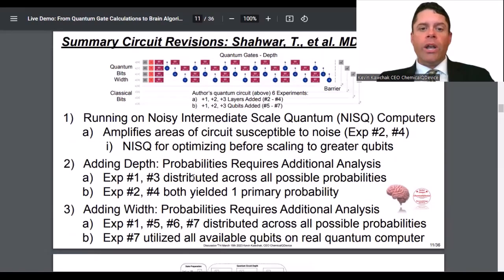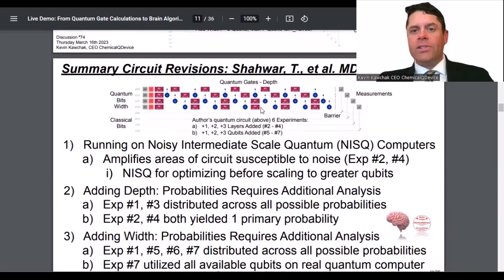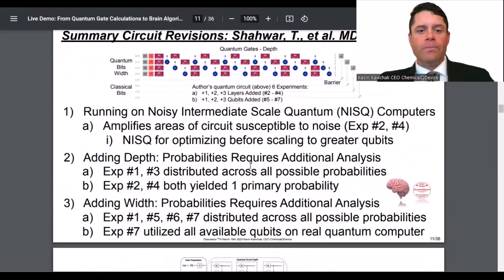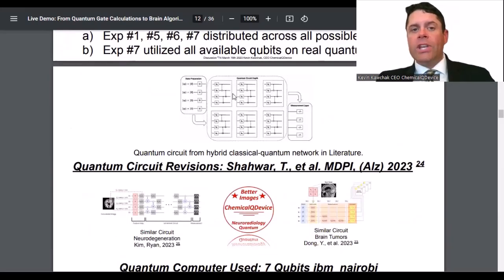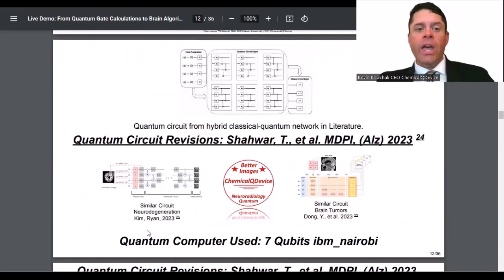On this specific one, it's kind of summarized just what I said. Additional analysis has to be made on it. And then in specific, they use this circuit, and you can see what I've been talking about as far as width and depth and measurements and barriers, those types of things. So this is the Qiskit circuit that I just ran. I translated this into Qiskit, and then I added 2 more layers and then more width to the circuit. 2 other papers: this Kamarayan this year, and then this Dong, this Y et al., on brain tumors.